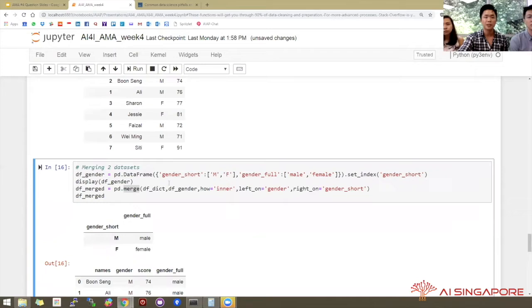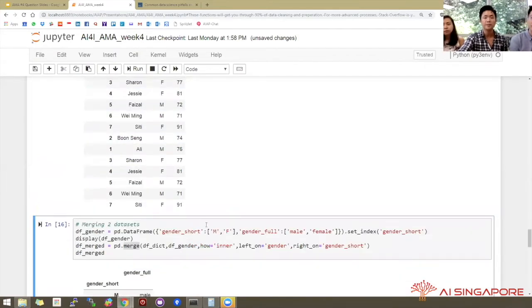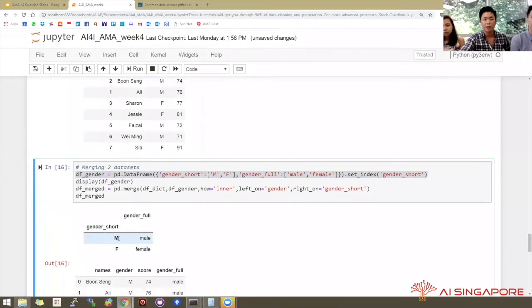So let me first orientate you to the two data frames. The first one is this data frame which I created just now. And then the second one is this gender data frame. In this gender data frame, there's just two values, M male, F female. So in this case, I'll try to use the short form and show people what the long form word is.